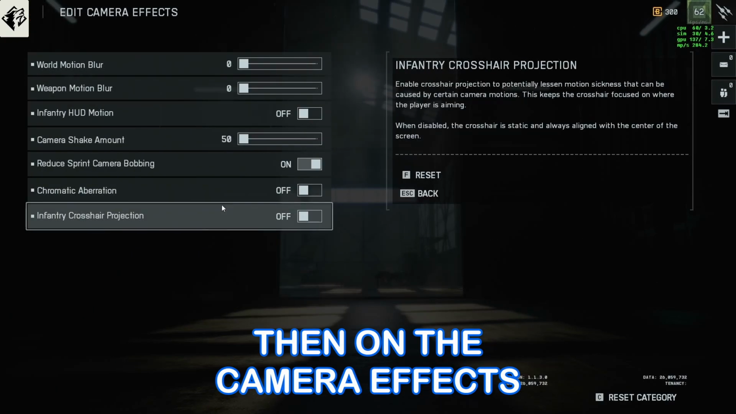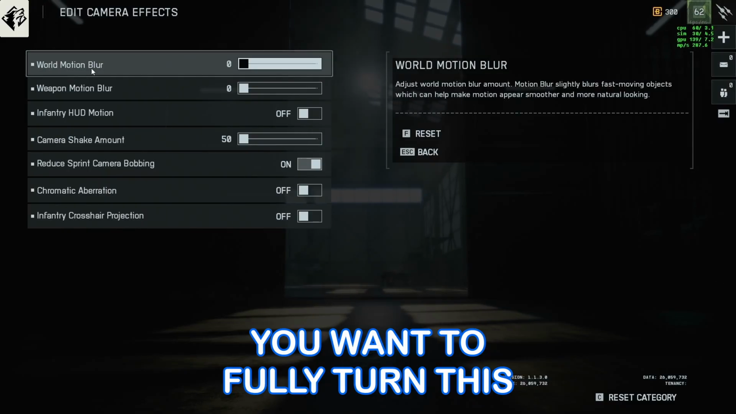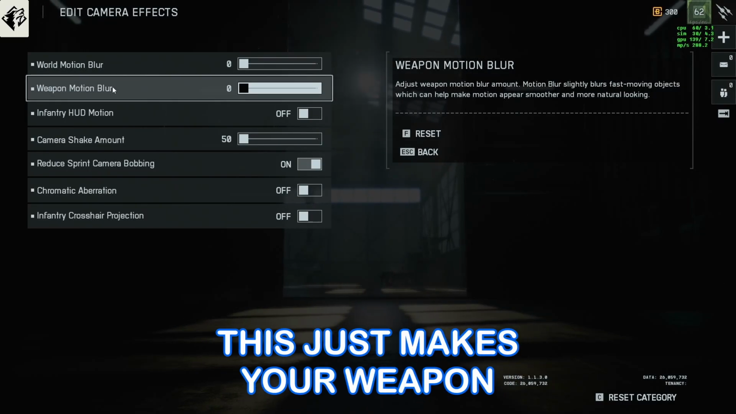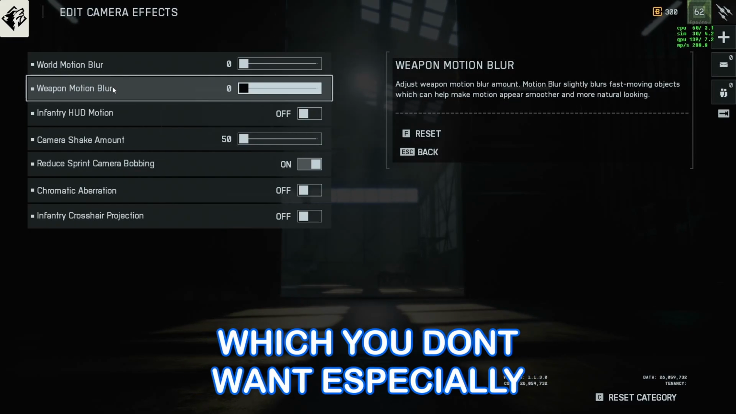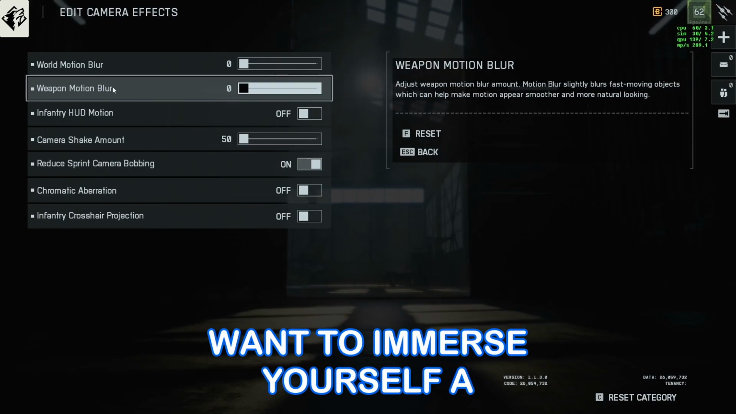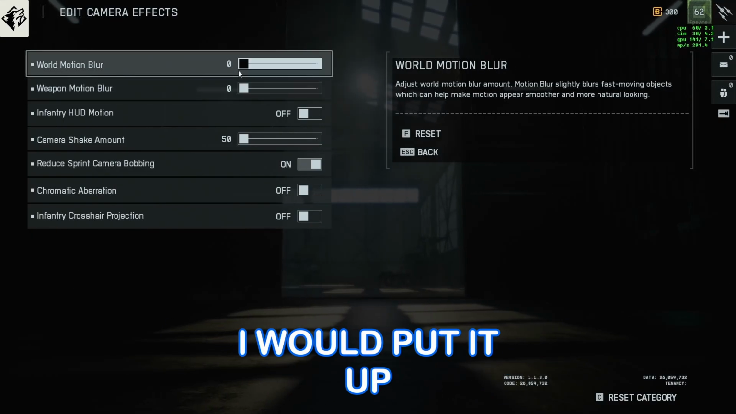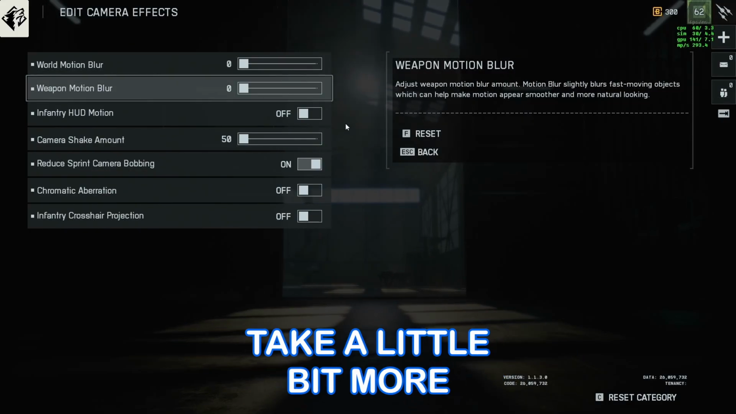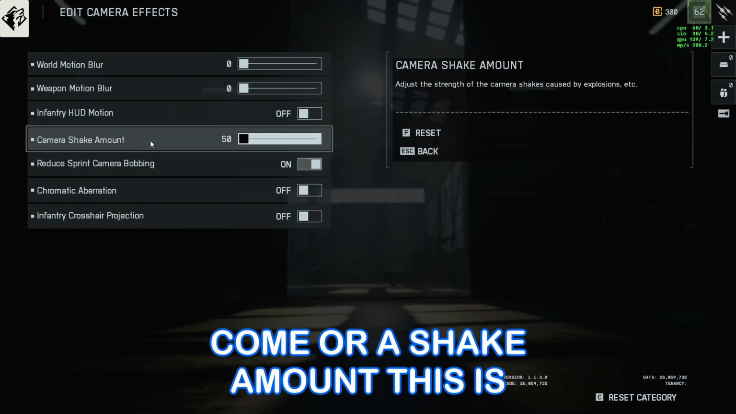Then on camera effects, you want to fully turn this off on 0, world motion blur off. This just makes your weapon more blurry when you move, which you don't want, especially if you're more of a competitive player. If you want to immerse yourself a little bit more, I would put it up, but obviously this is more of a competitive guide. If you want to take it a little bit more serious, camera shake amount.